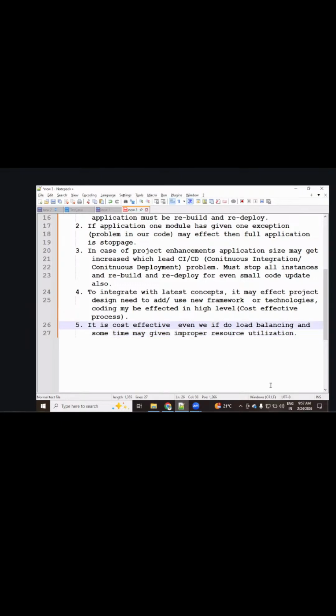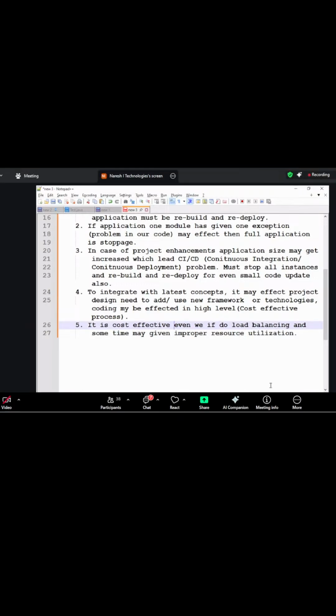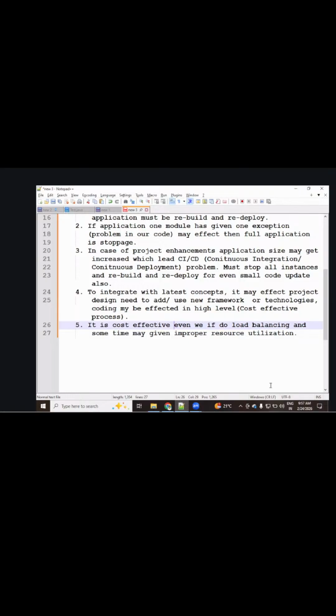Improper resource utilization. See, after COVID, every company was concentrating on what? Within few months, almost 1 year, the layoffs happened.